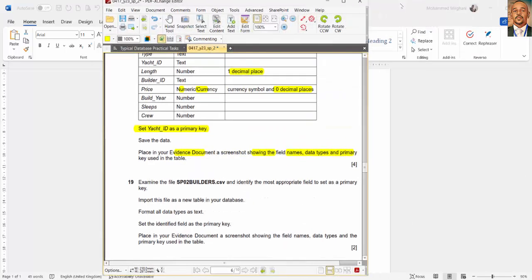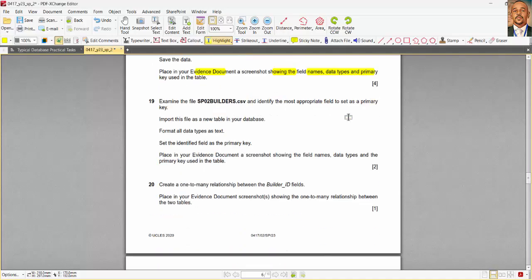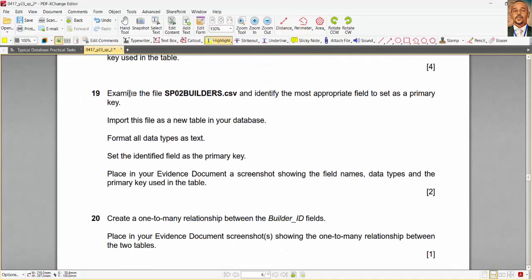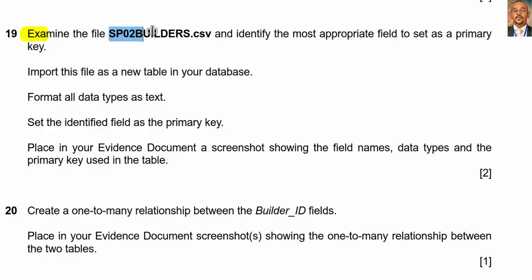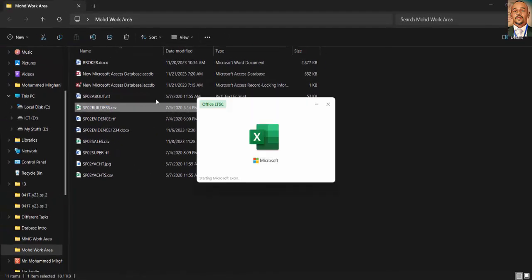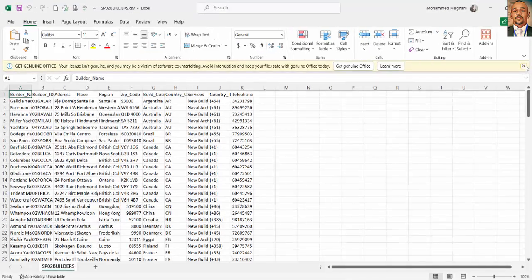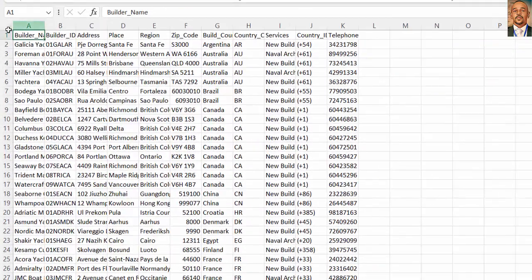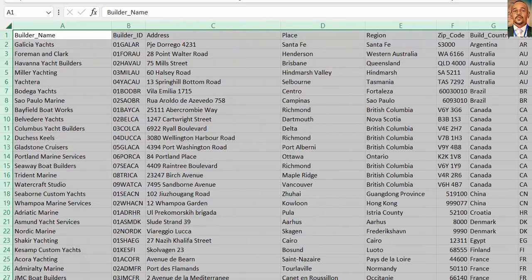Then let's come to question 2, which is very important here, question 19. The examiner asked me to examine this file, and we want to identify the most appropriate field as a primary key. So the examiner does not give me the primary key, so I have to identify it myself. Then I'm going to import it. And to deal with this one, simply we're going to click on the builder. So this is a builder. You want to double click on it. So it's going to open inside Access. And click here and double click here. So you're going to see all the fields.